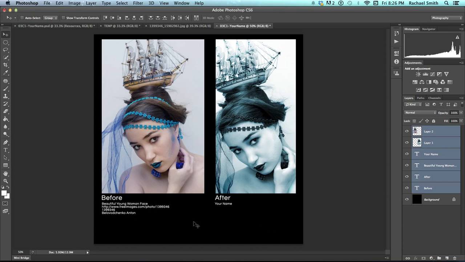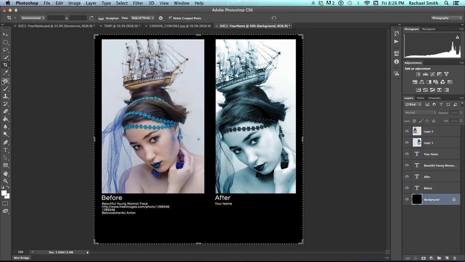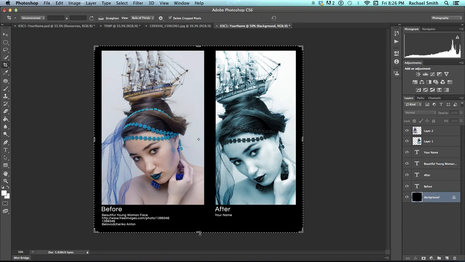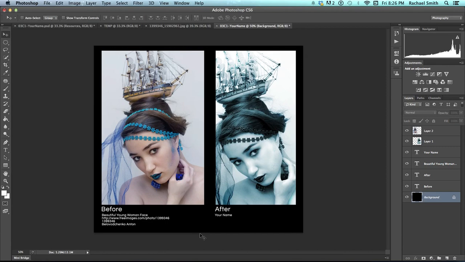Now I have all of this empty stuff down at the bottom. I'm going to grab my crop tool, which we've learned how to use, and I'm going to make sure that the delete cropped pixels is checked, because I really truly want to get rid of that excess black, and then hit enter to finalize. So this is what I need from you as your before and after.